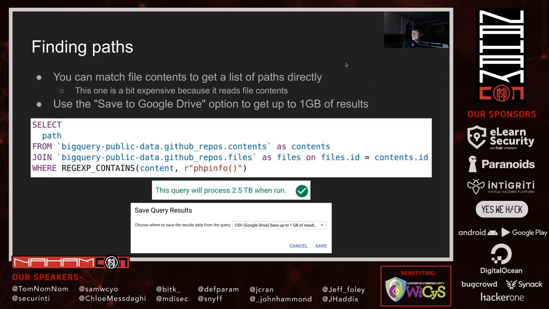So one of the first things you can do is use the GitHub repos data to find paths for files based on their contents. Here, as an example, I'm looking for potential files that contain the PHP info command. That's one of the things that always makes me smile on a target, when I see a PHP info page flash up. So I thought it would be a good idea to try and figure out what paths I should be looking at when I'm looking for PHP info files.